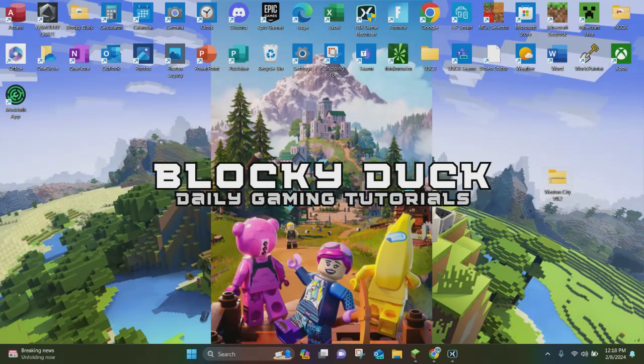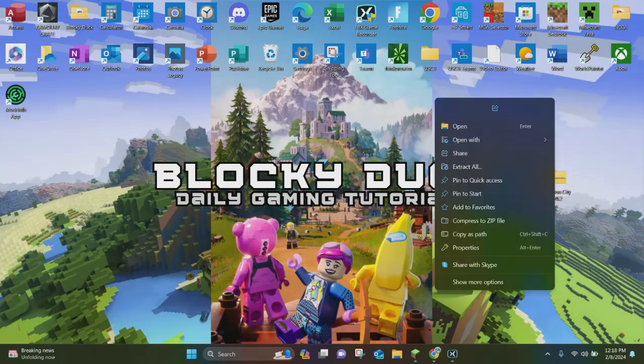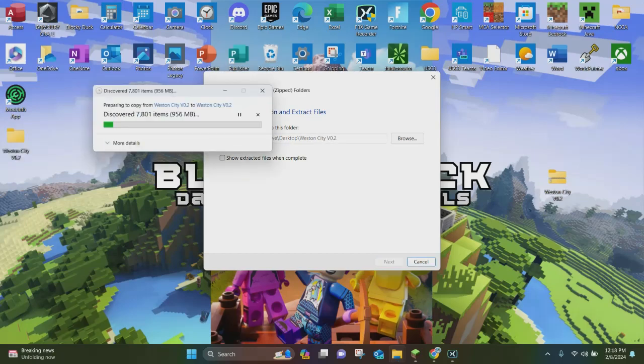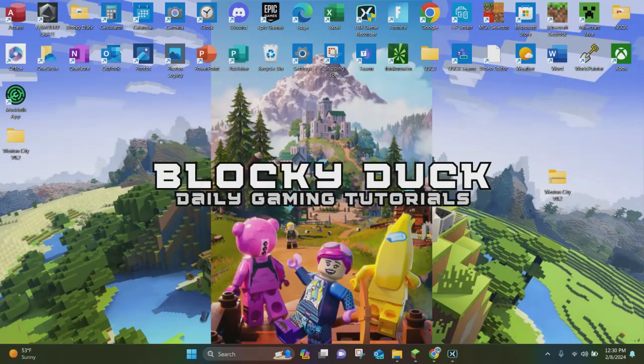So now that we have this on our desktop, we're going to right click on it, click on extract all, and then click on extract, and it's just going to go ahead and extract the file for you. All right, so once the file is done extracting, and it does take a pretty long time to extract, it took like 15 minutes or something for some reason, which is kind of unusual.